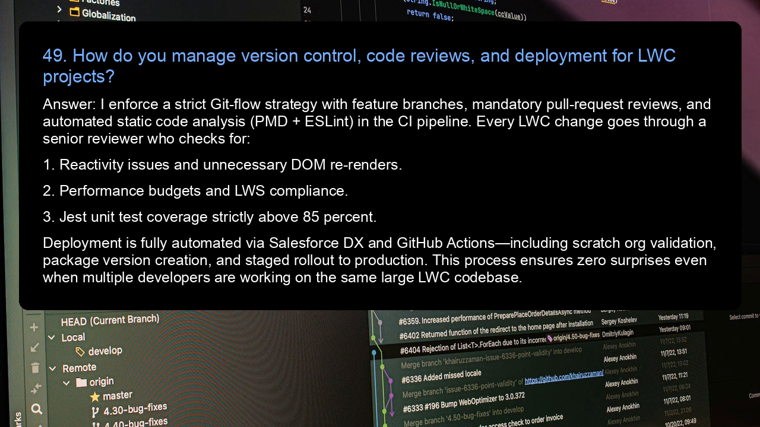Deployment is fully automated via Salesforce DX and GitHub Actions, including scratch org validation, package version creation, and staged rollout to production. This process ensures zero surprises even when multiple developers are working on the same large LWC codebase.